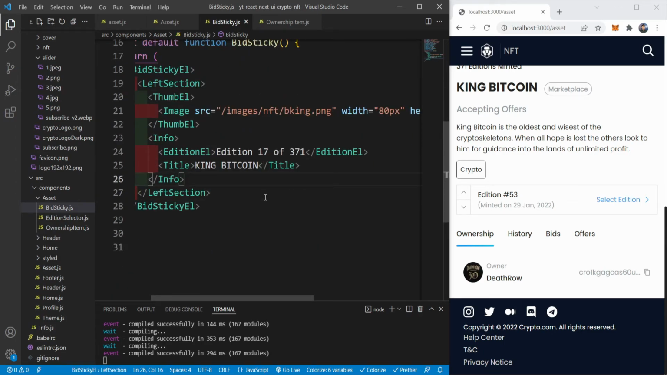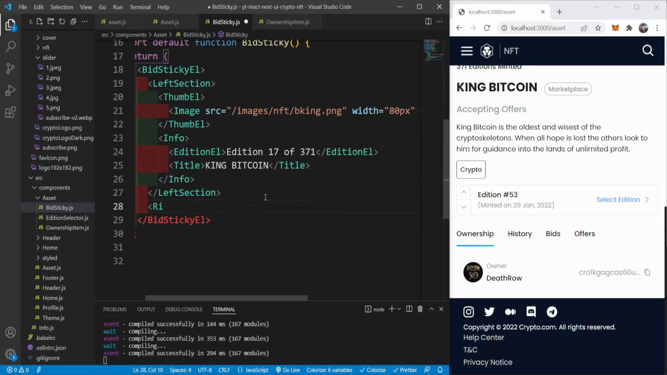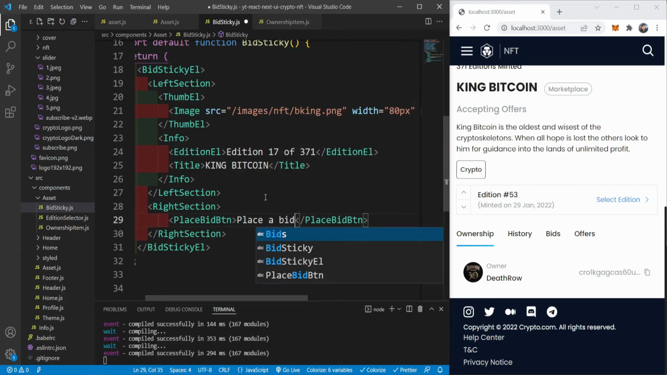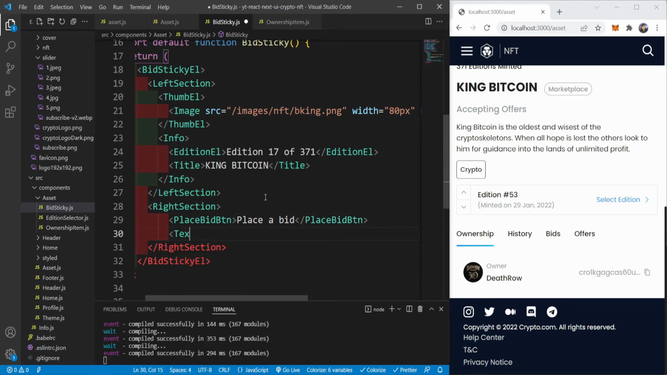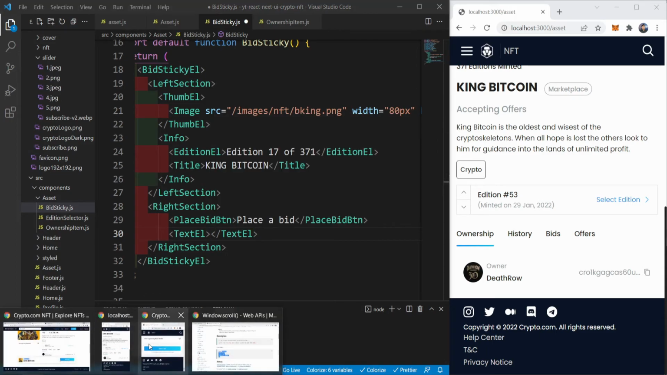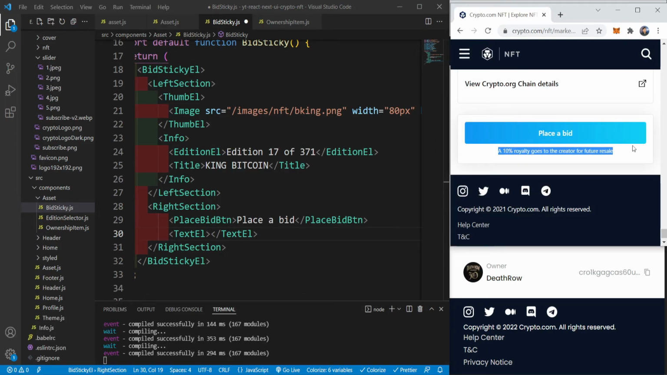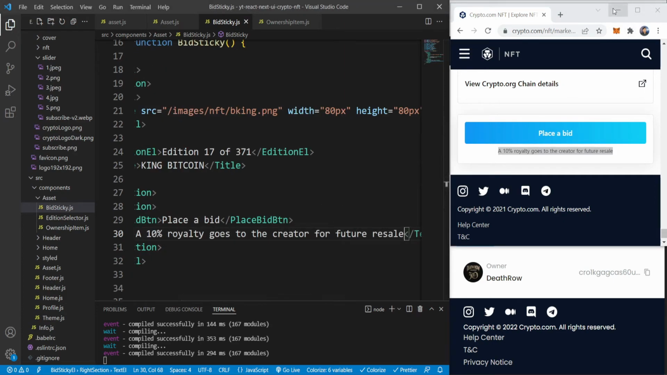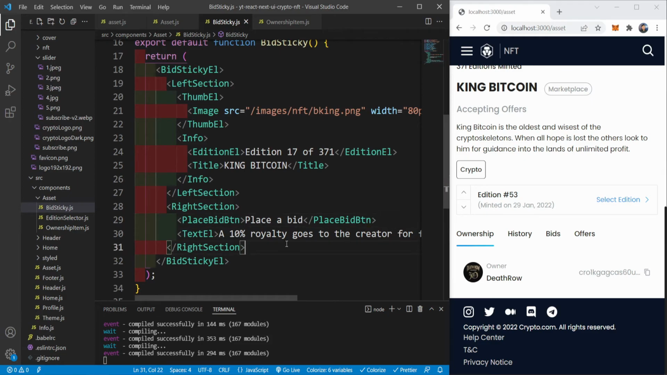Now we go to the right section. And place bid Bitcoin. It's a bid. And we got the text element, which is this text over here. 10% royalty goes to creator for future resell. Just like that.